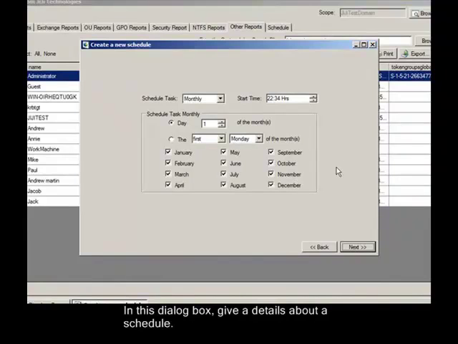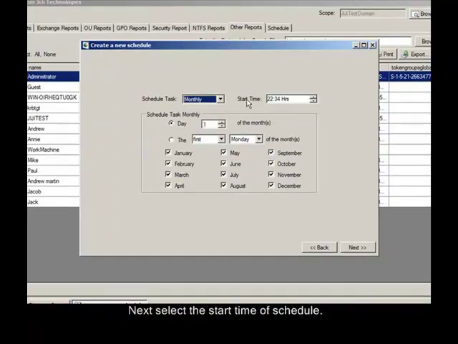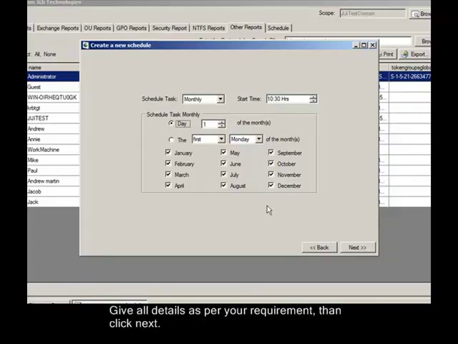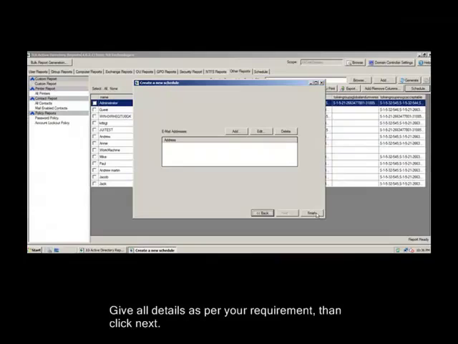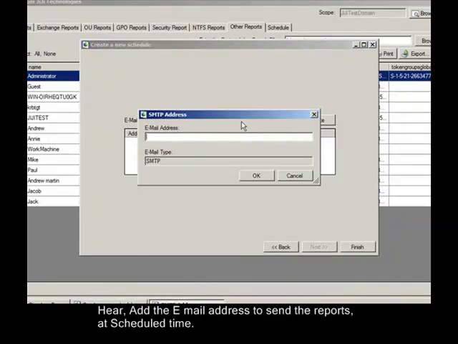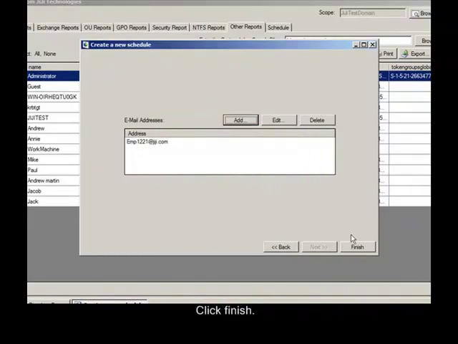In this dialog box, give details about a schedule. First, specify the schedule task, that may be weekly, monthly or whatever you need. Next, select the start time of the schedule. And then next, give the option which day you need the schedule to run. I give first day of month. Give all details as per your requirement, then click Next. Here, add the email address to send the reports, at scheduled time. Just type your mail address. Click Finish.